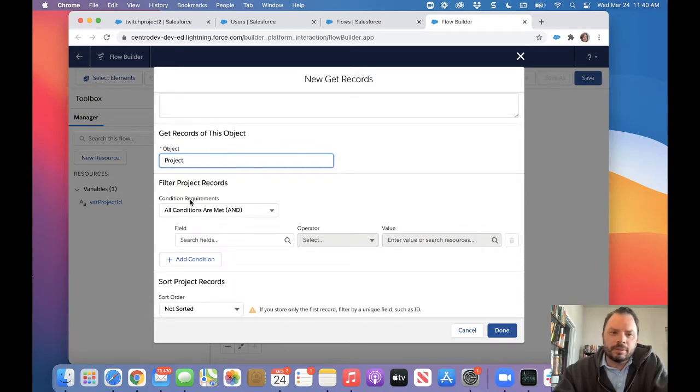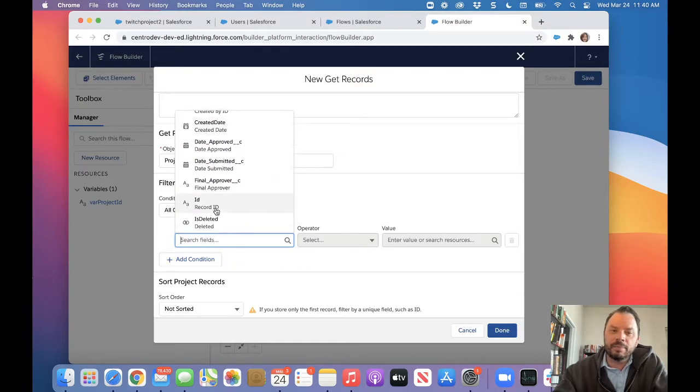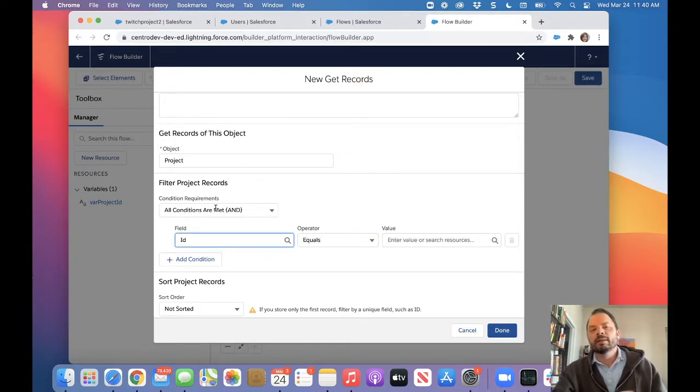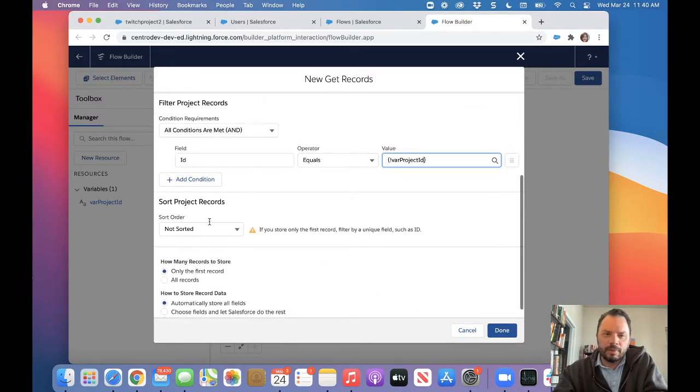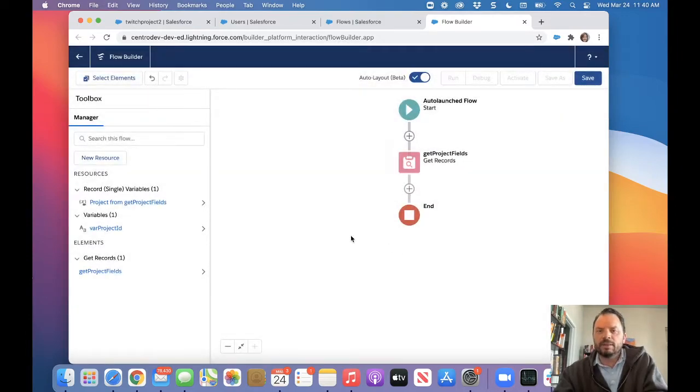All right, so now we need to match against the inbound or the incoming project ID that was set from the input variable. And that will be set to our var project ID. We'll grab all the fields, not sorted because it's only one record, and we'll hit done. All right.